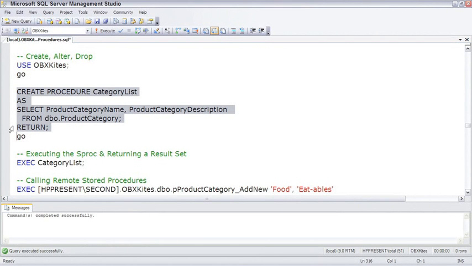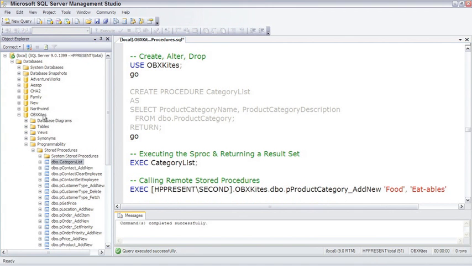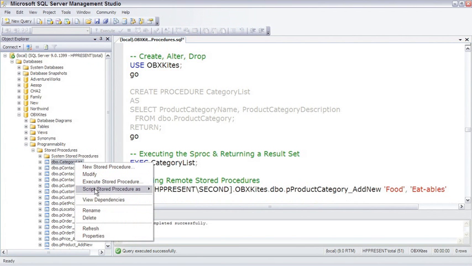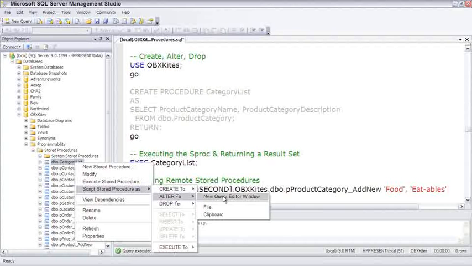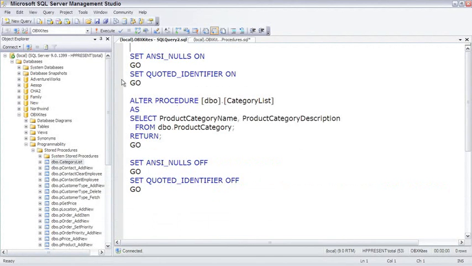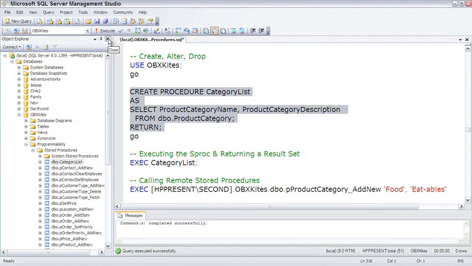And it's important to note that we did not execute the stored procedure at this time. We simply executed the create procedure and then saved that in the database. So it's called category list. Let's jump over to opening Object Explorer just to show you it was created. Under the OBX Kites database, programmability, stored procedures, there's category list. If we say script procedure as alter to new query window, you'll see there's the code. And close this query editor, close Object Explorer.